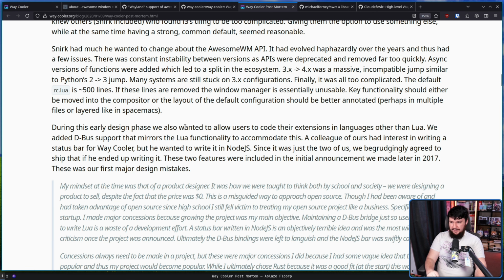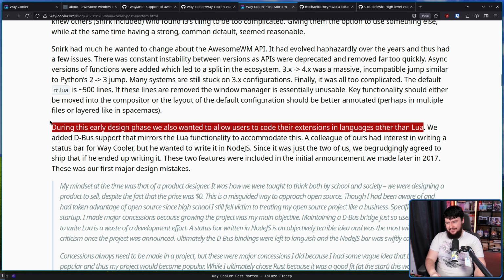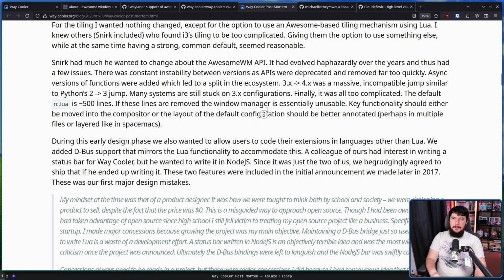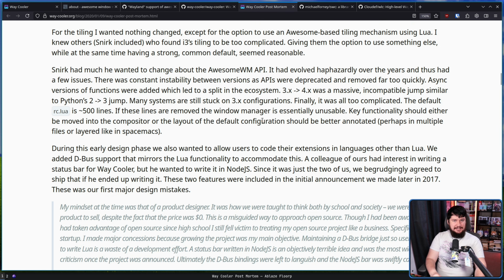And during this early design phase, we also wanted to allow users to write their code extensions in languages other than Lua. Do you start to see where the problem is happening with this project, where they didn't exactly have a clear vision, and it just kept getting bigger and bigger and bigger? Initially, it was going to be like AwesomeWM, and then very quickly, it just expands into this complicated mess that can be done, but with 2 people that are working on it part-time during college, it just probably wasn't going to happen. We added dbus support that mirrors the Lua functionality to accommodate this.